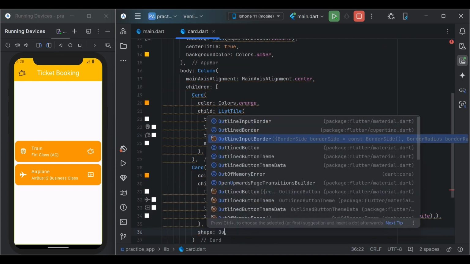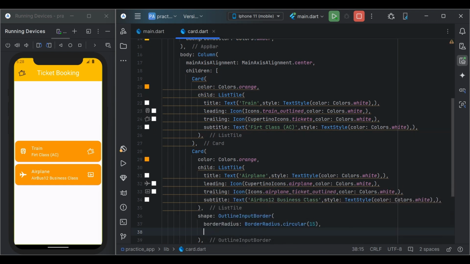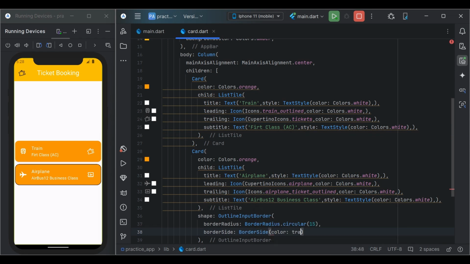You can set a shape in the Card widget. I will use OutlineInputBorder, border radius property circular, and for the border you can set any color.